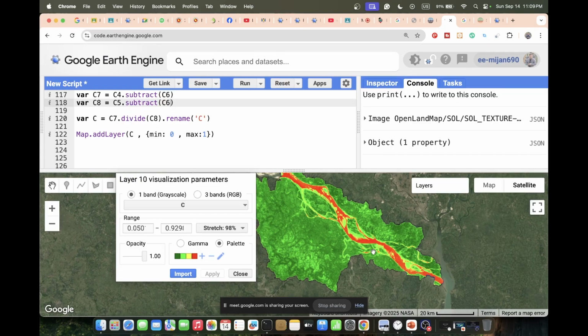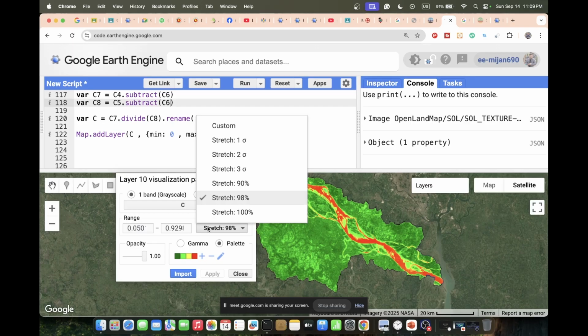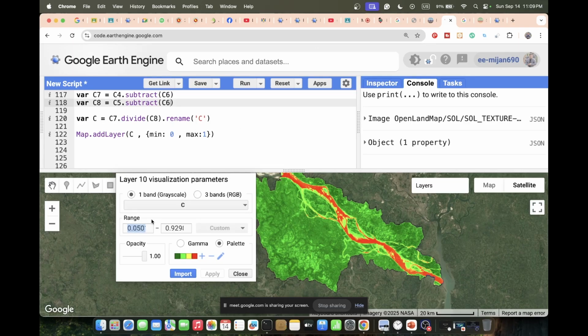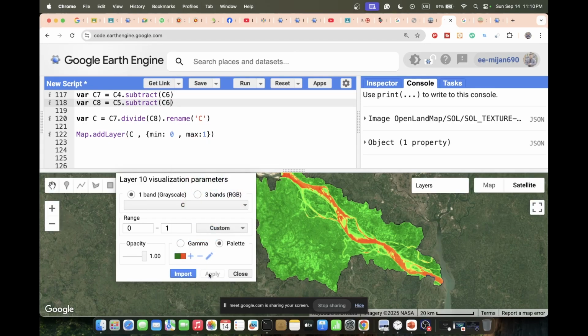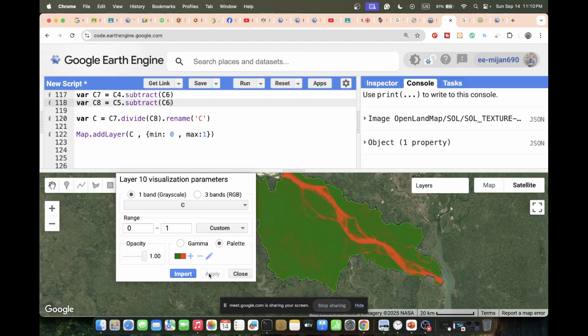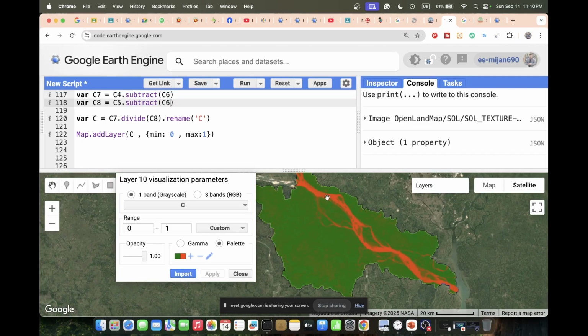So 0 is also better. Suppose I just keep the 0 to 1, then check what happens. Suppose I put the custom value here, 0 and 1. So this range mainly creates binary classes 0 and 1, or I just put two colors, it will be better. Suppose red and yellow, green or yellow, we find out. So you can see this type of map. So now this red color on this map indicates high erosion, and green color indicates low erosion.